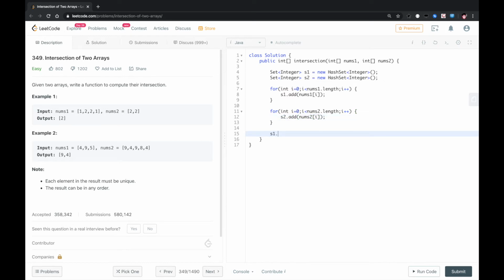Then we just s1.retainAll s2. We are basically doing the intersection, and then we define a result array of size s1.size. So we need an index set to 0, and for each x in s1, result[index plus plus] equals x, then just return result.